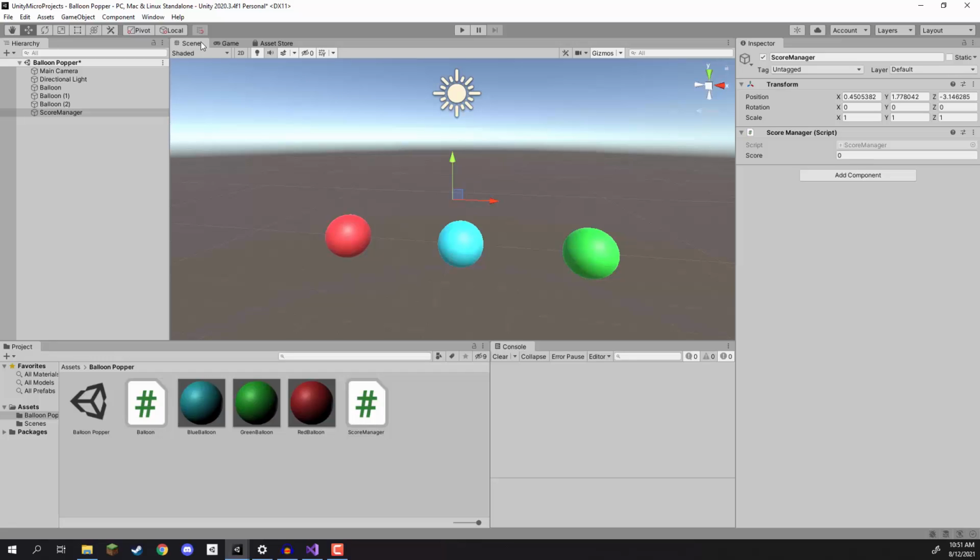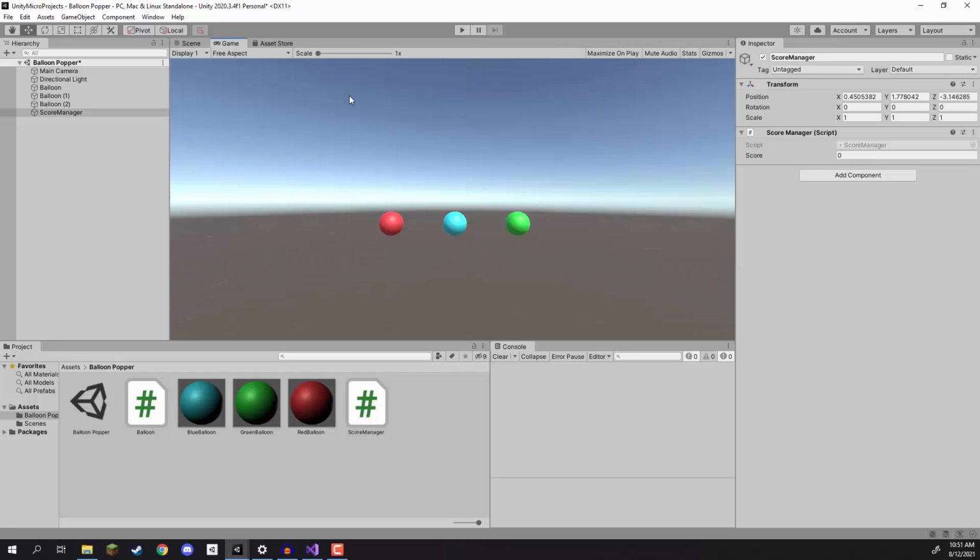Okay, so in the next lesson, what we're going to do is we are going to be looking at Unity's UI system, and we are going to be setting up some text here to be displayed on top of the screen. And that is going to be our score text.